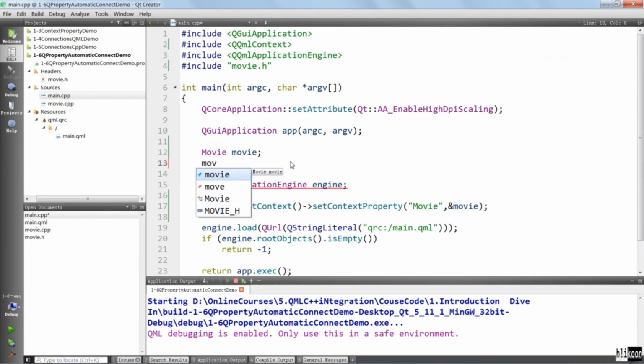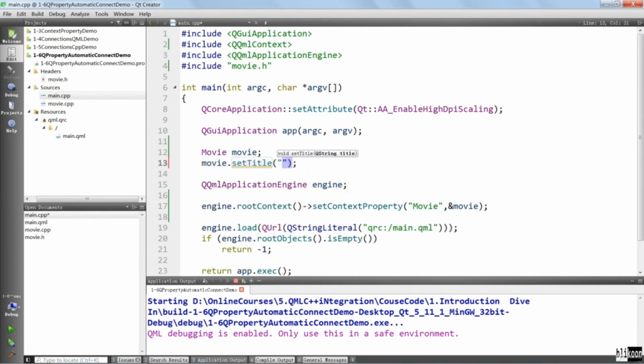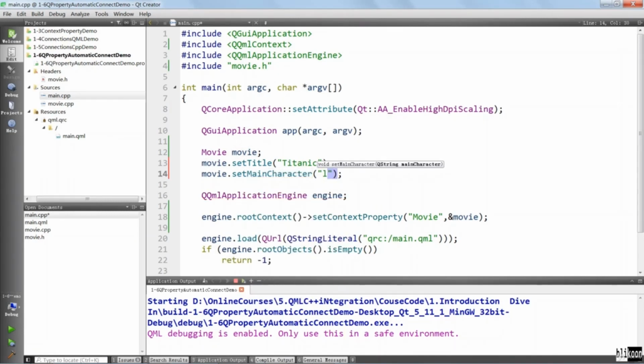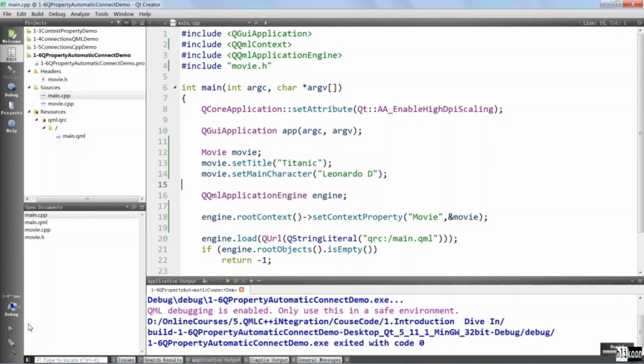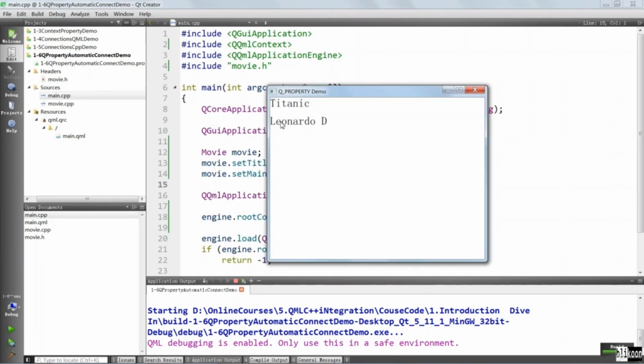We're going to say movie, set title. Let's say Titanic. Everybody knows this movie. And say movie, set main character, and say Leonardo. If we run the application, we are going to see the new data set. The movie is going to say Titanic, and the actor or the main character is going to be Leonardo DiCaprio.